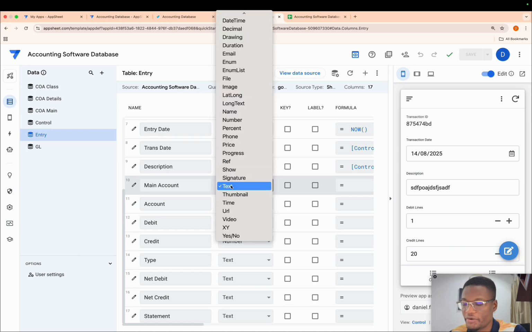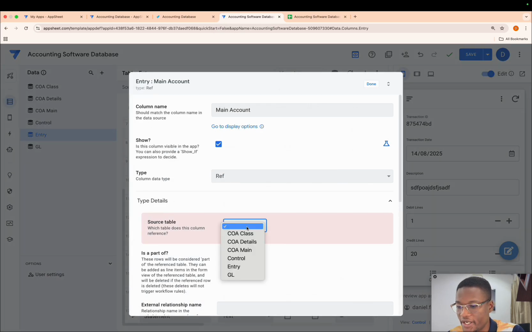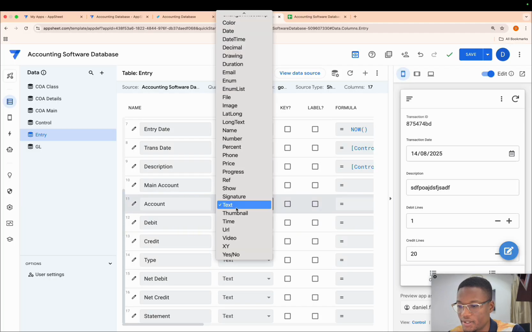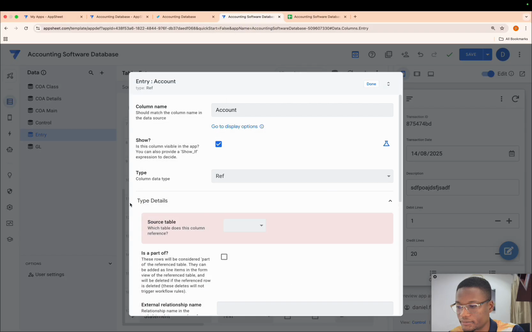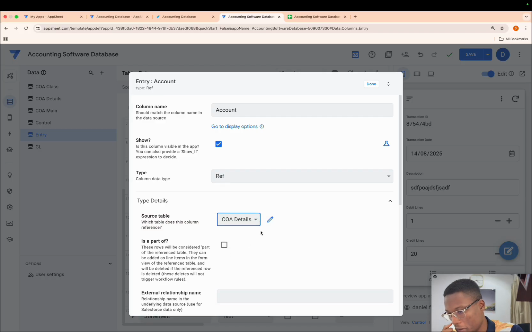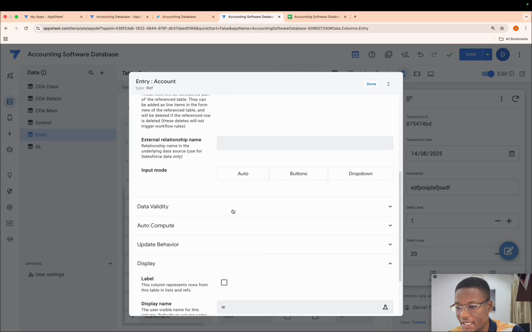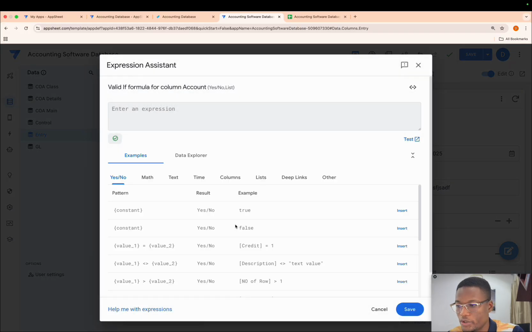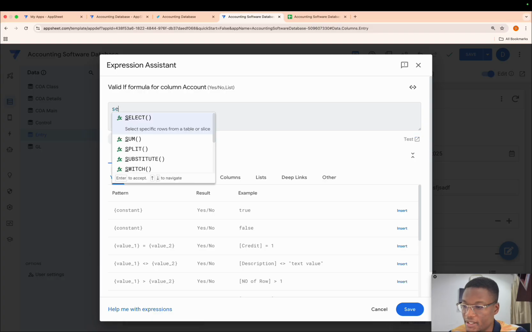Good. So main account is going to be a ref, and it's going to be a ref to the main table. Click done. And account is also going to be a ref. It's going to be a ref to the details table. Good. Now, what we're going to do is in the data validity for accounts, we're going to make this a very interesting formula that says that based on the main account selection, give me the related detail accounts. Okay, so we're going to say select.